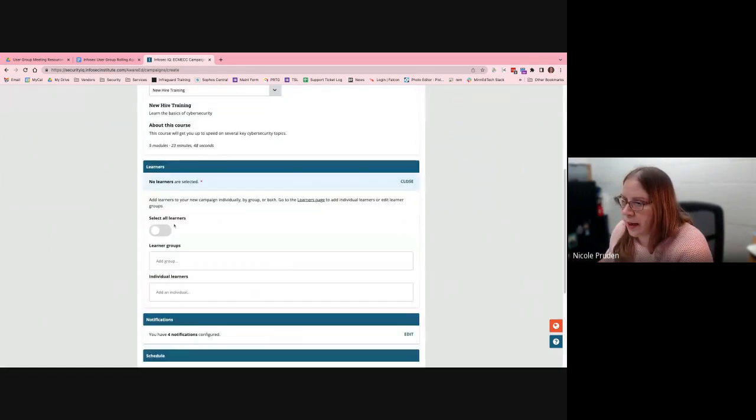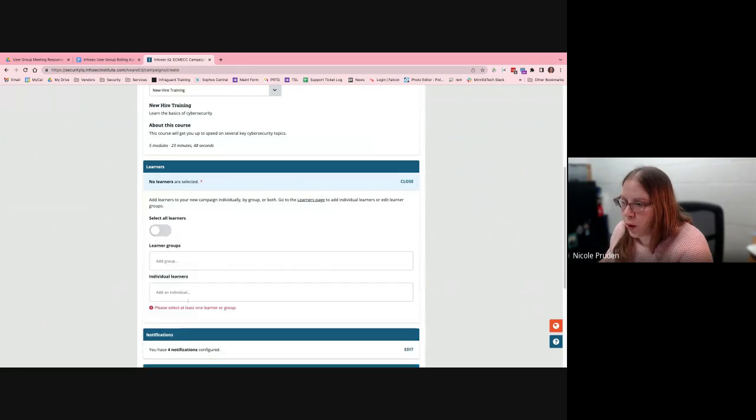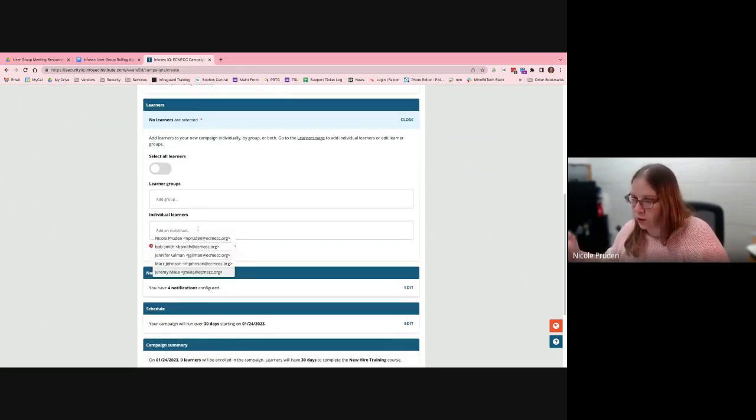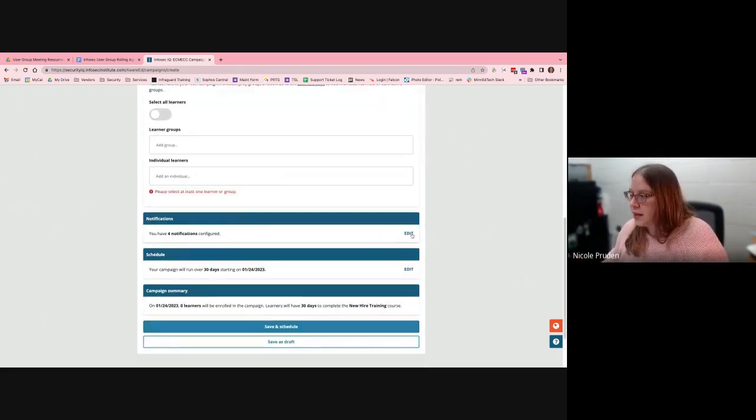Learners, you can select by group or all or whatever you want that to be. Select individual learners if you just want to. Sometimes what I do is if I just want to test stuff, I'll just set myself up for this. I'll see how it all schedules out so I fully understand what the user experience is going to be like. So if you wanted, you can do individual learners and do that.